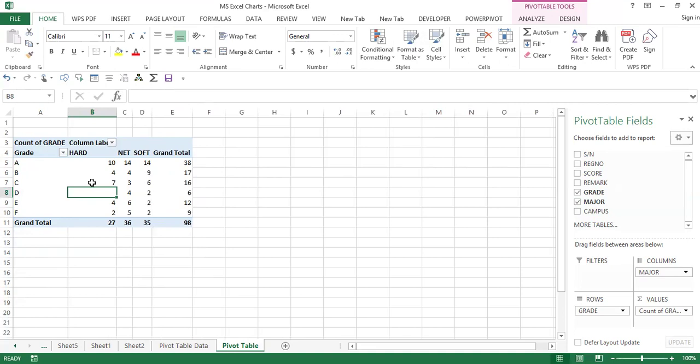Grades, hardware, networking, software, total. This is not confusing, right? This is what we did before, just that we put major there instead of campus. Now, let's move campus here.